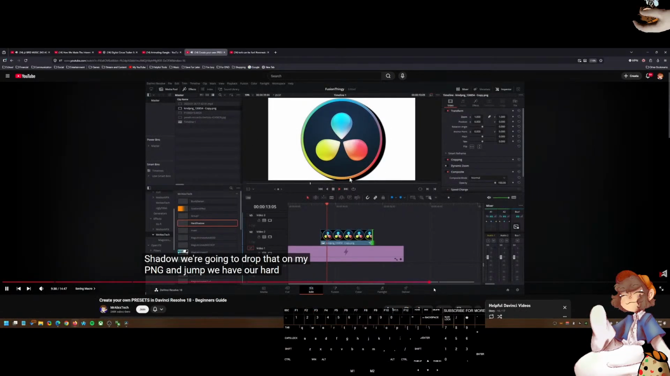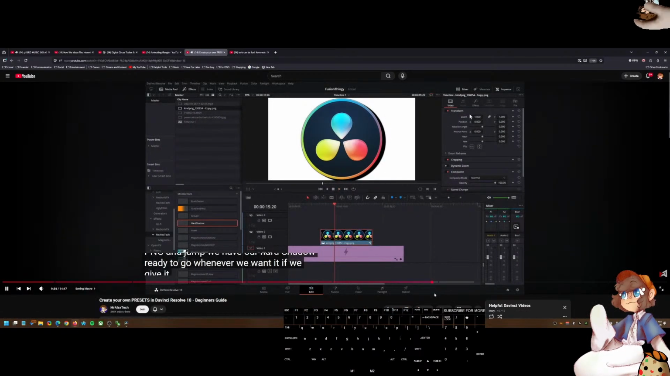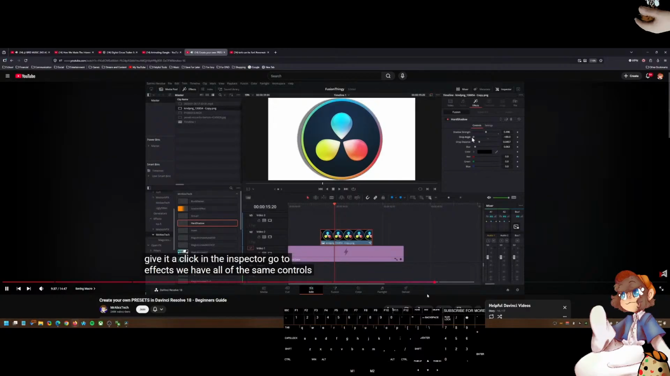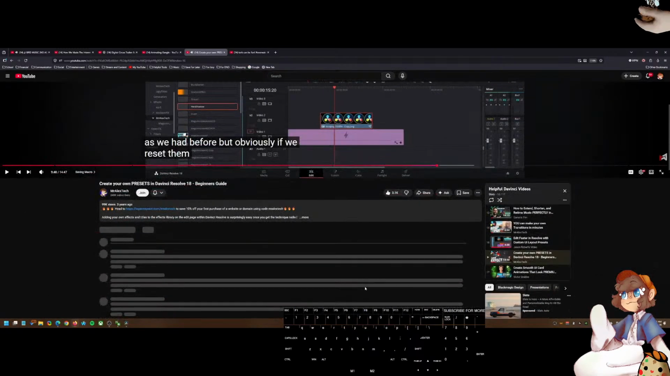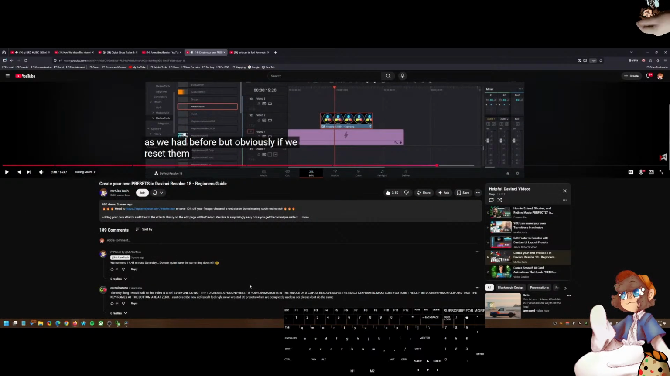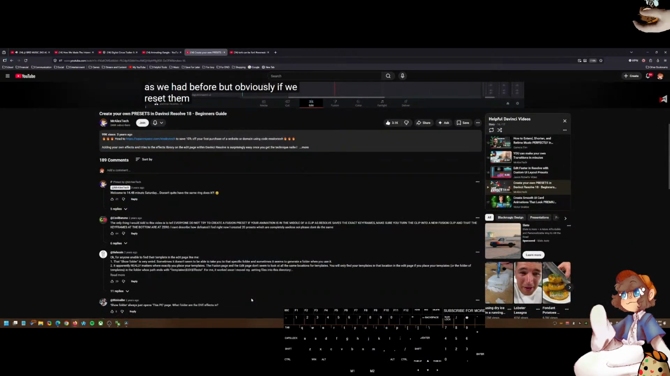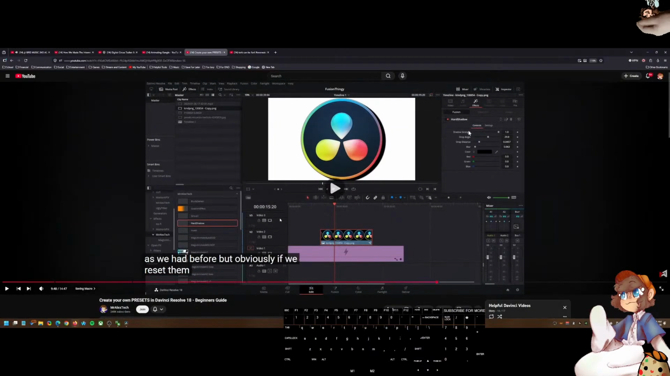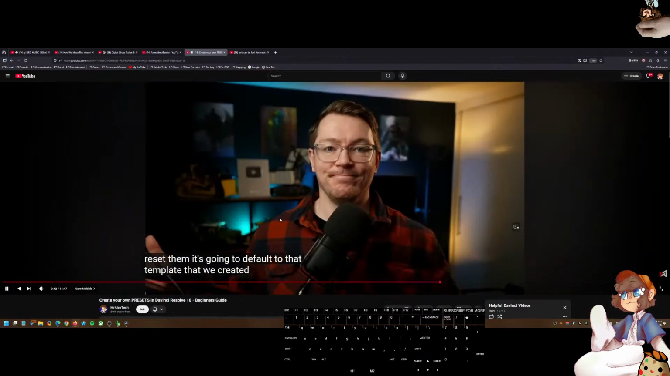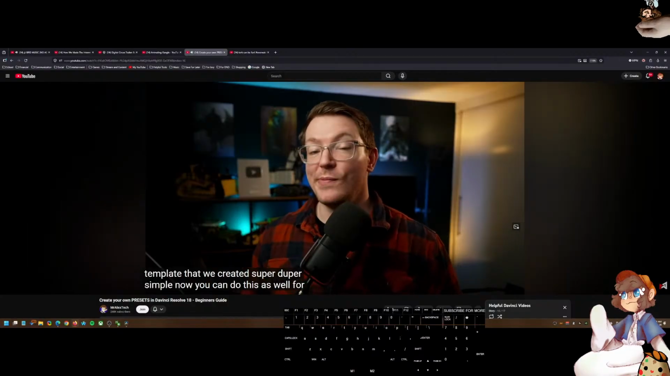And job done. We have our hard shadow ready to go whenever we want it. If we give it a click in the inspector, go to effects, we have all of the same controls as we had before, but obviously if we reset them, it's going to default to that template that we created. Super duper simple.